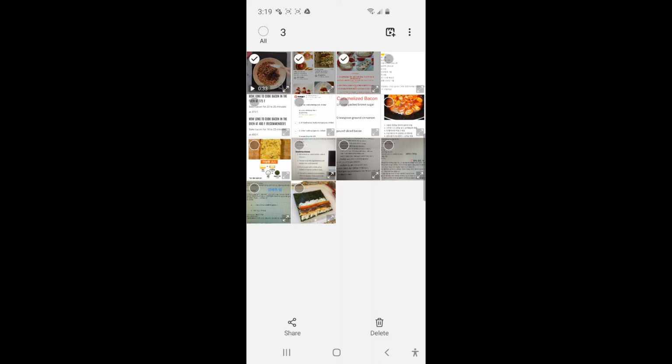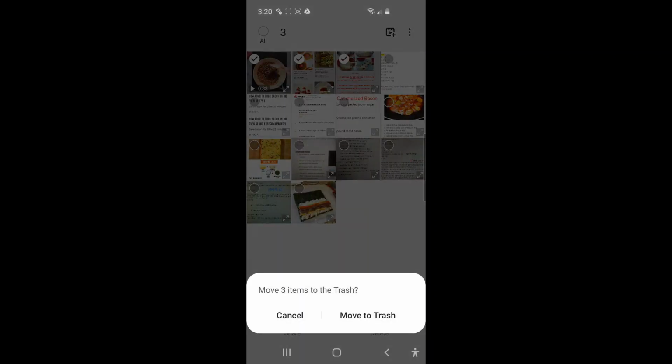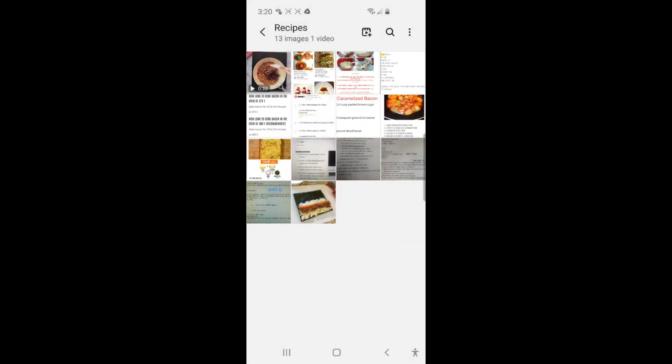After I choose, I need to tap this delete button, the garbage can button located at the bottom of the screen. And then I need to just tap move to trash. Now the video and 2 photos are deleted from this album.